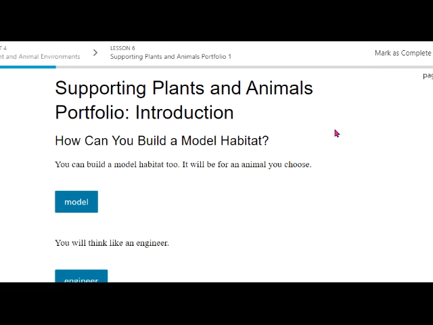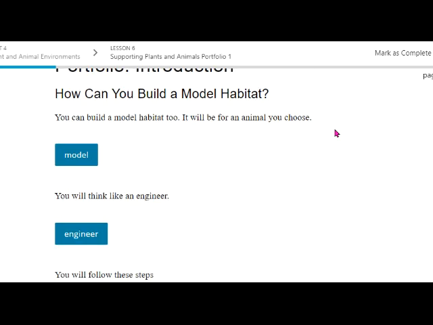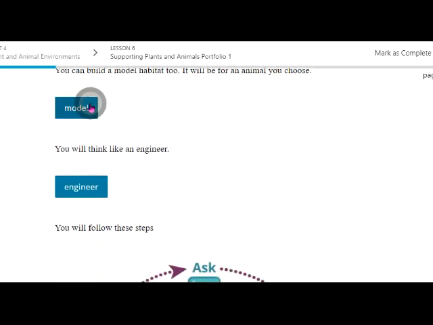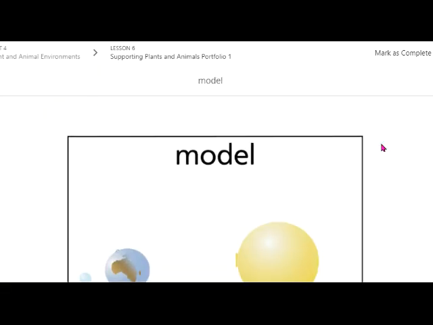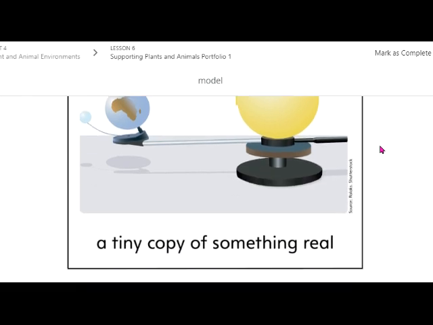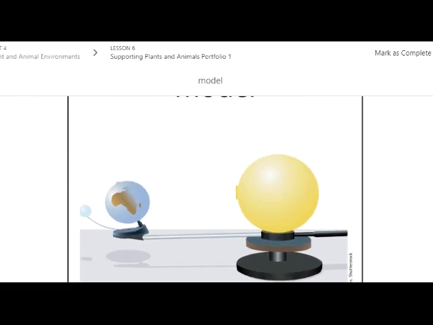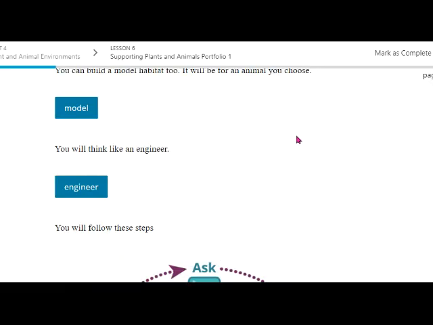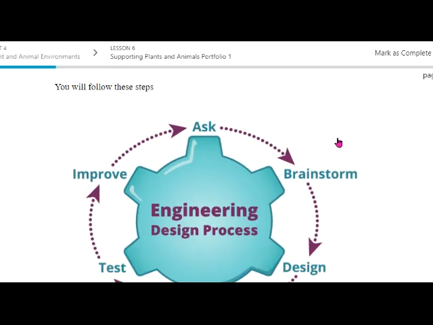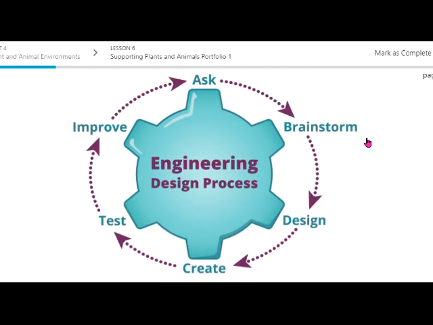That way you could test out if it was going to meet your animal's needs. So here's the word model. A model is a tiny copy of something real. So you don't have to make a full cage or a full habitat. You're just making a model. So here's the engineering design process, and we're going to go through each of these steps together.